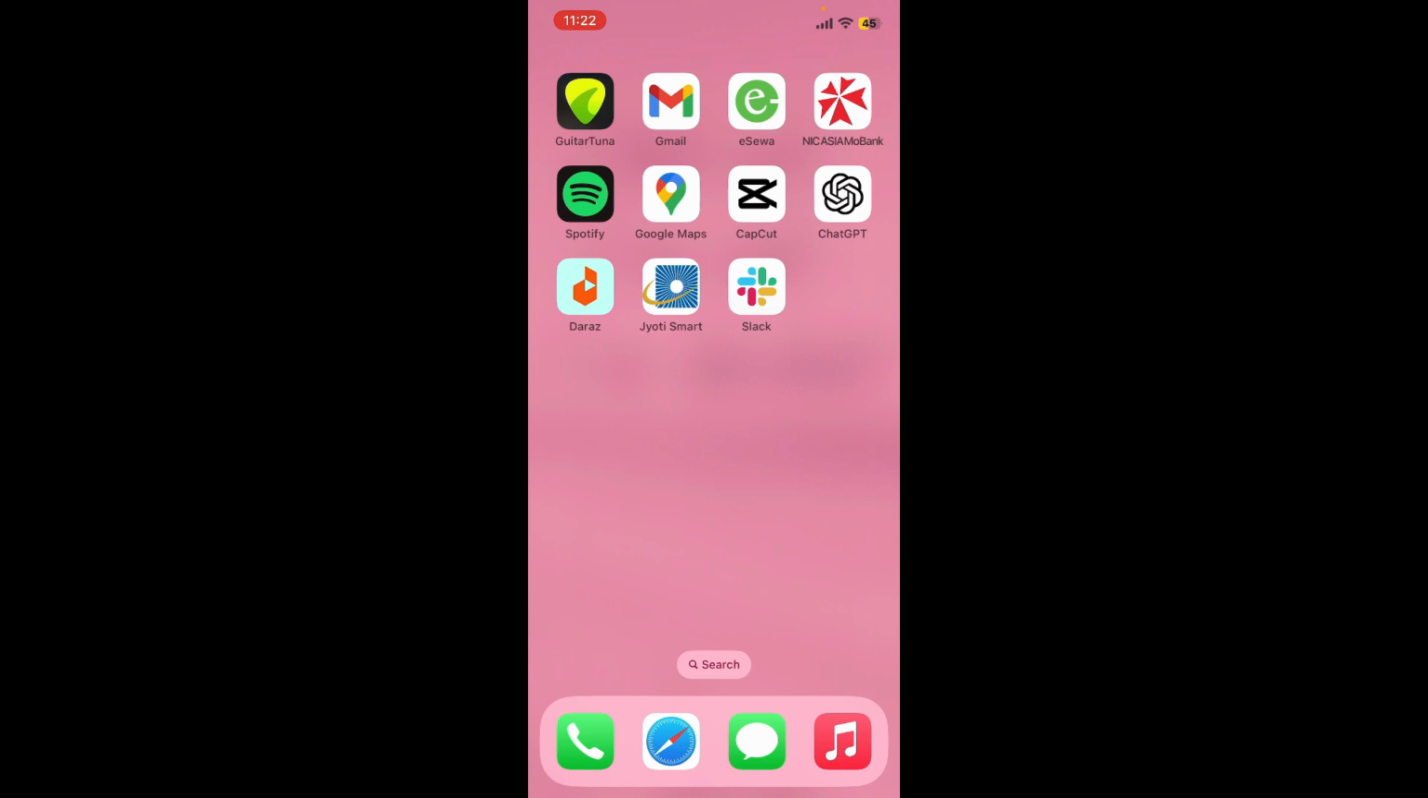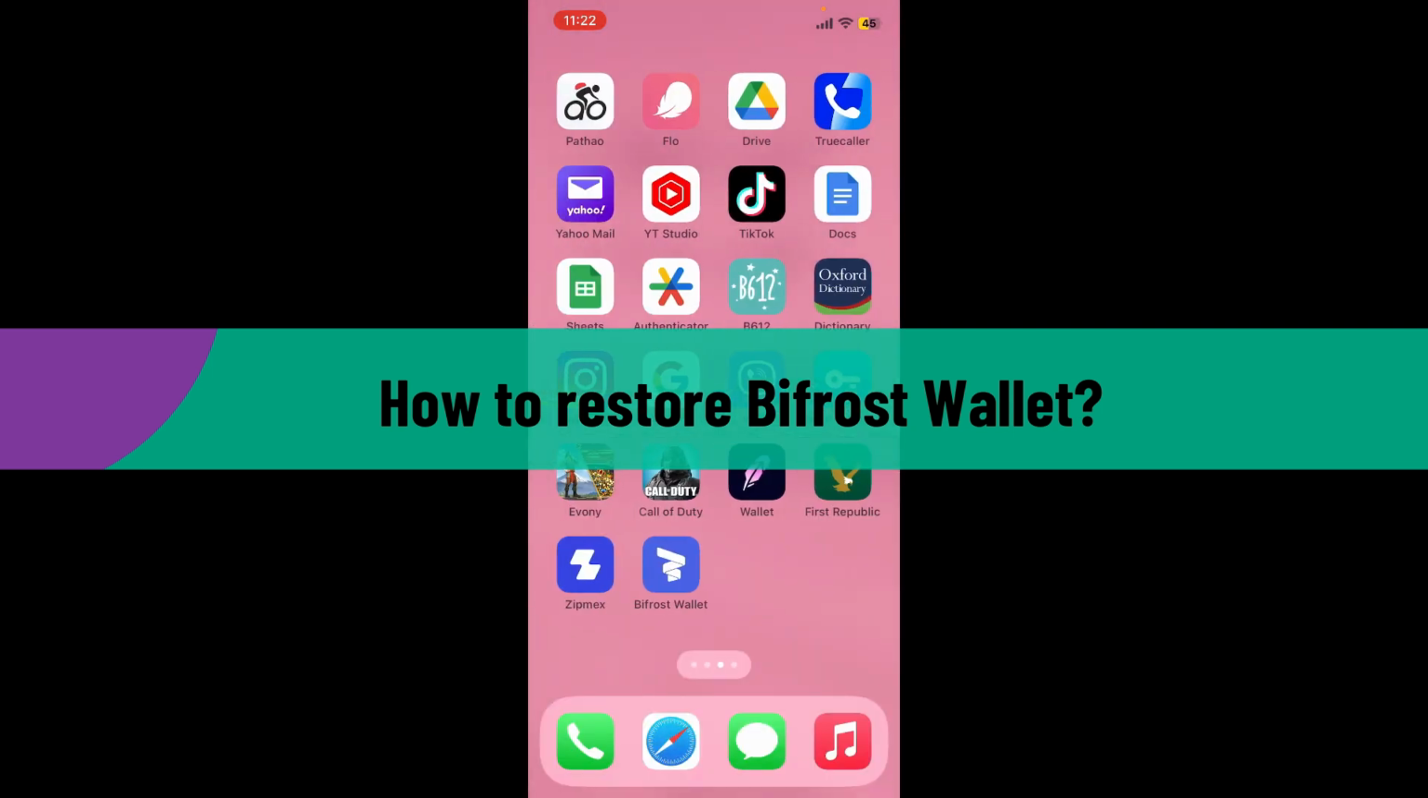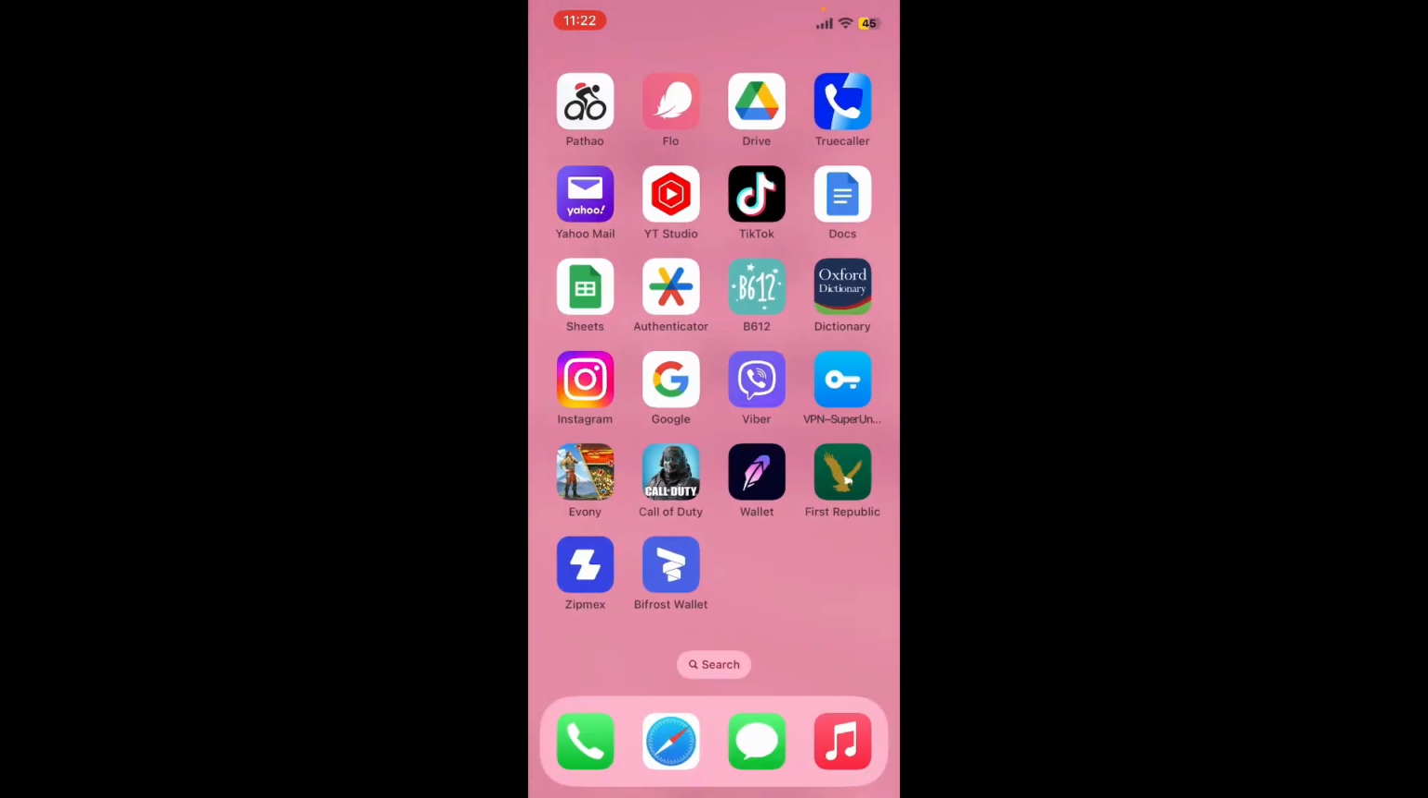In today's video, I'm going to be showing you how to restore your Bifrost wallet. If you've recently logged out or deleted your wallet for Bifrost and you'd like to get back to it again, then here is how you can do it.